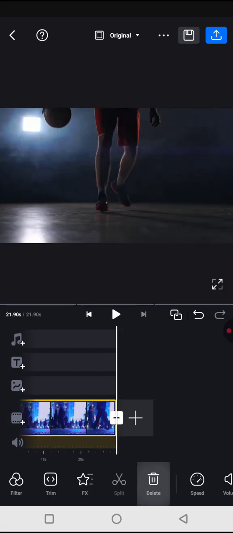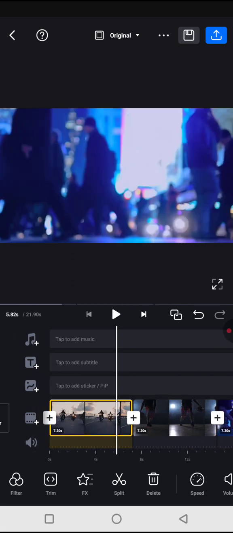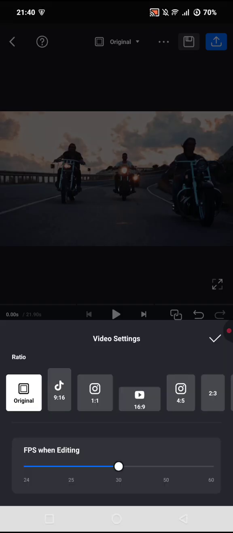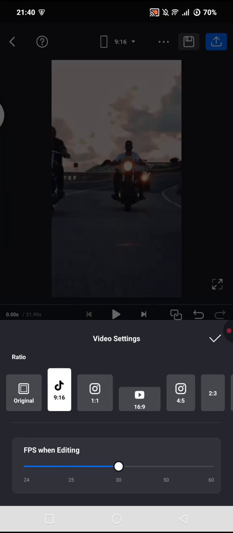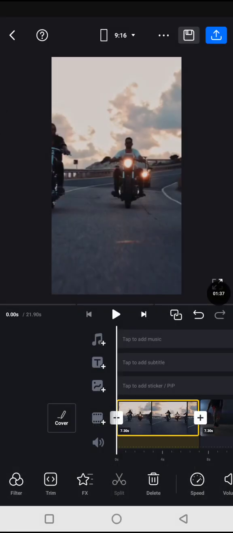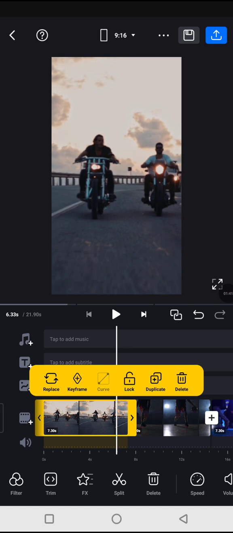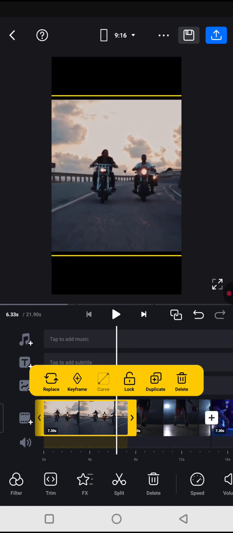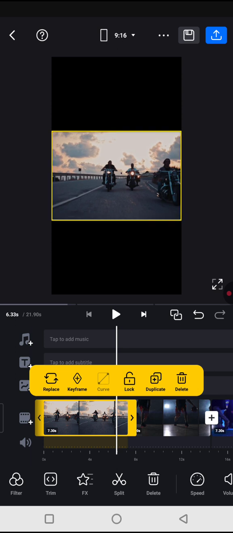Okay, so once you finish, now change the aspect ratio into vertical. So choose a 9:16. Hit on a check icon and now you can resize the video, zooming out like this. So for the first one, I'm going to put it in the center just like this.